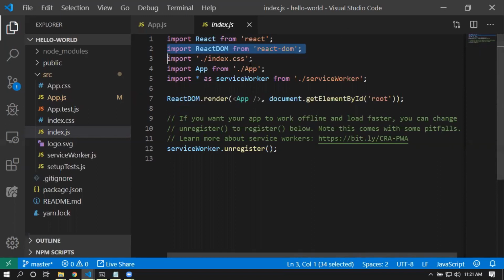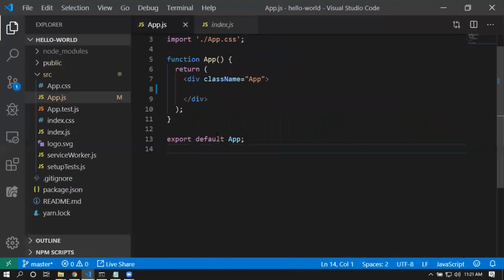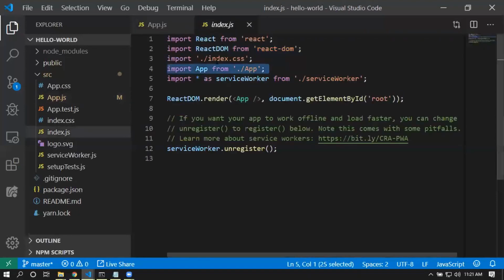So, and then this is going for an index.css. This is how you can import a CSS, by the way. And now you can see that it is importing an app. And I'd go through this import syntax in much detail once we see what is the difference between ES5 and ES6. But you can see that the app, which is exported from this particular file, is imported inside the index.js.